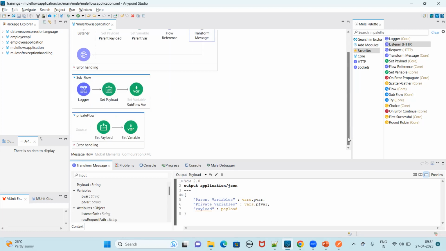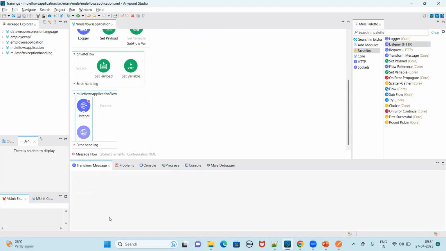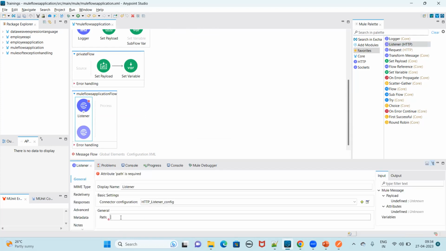Now let's talk about when we do not have access to the child flow. That is a different case. What is that case? Now let's have a new flow. Let's create a new listener, and we call it child flow. This is a new child flow, which means it is completely a new main flow for me, right?